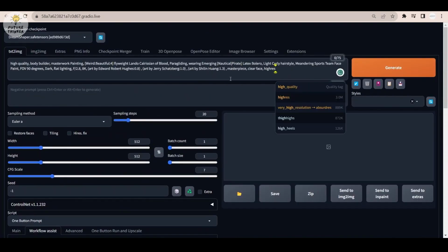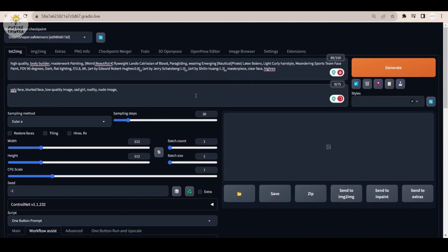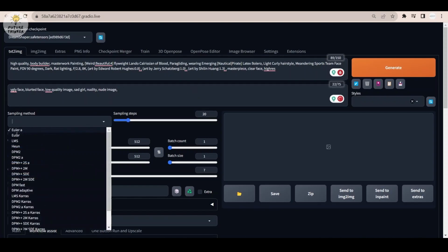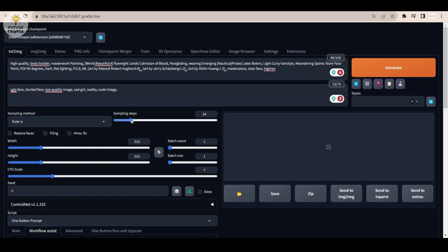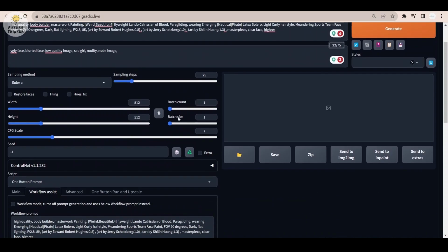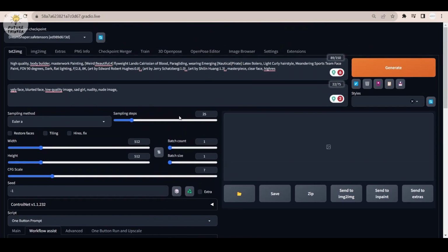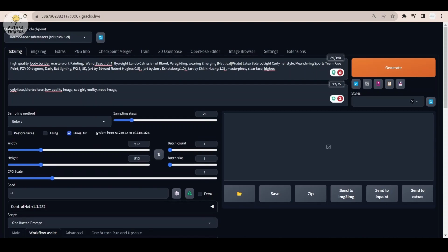Adjust the settings below according to your needs. I recommend starting with default or lower settings to conserve graphics power. Once you get the hang of it, you can gradually increase the numbers. In my case, I am using higher settings to generate sharper, higher quality pictures.